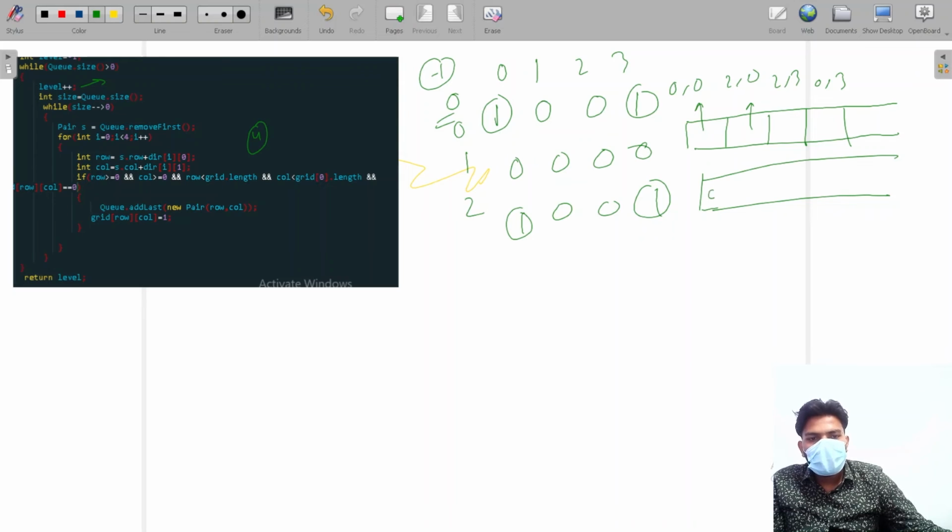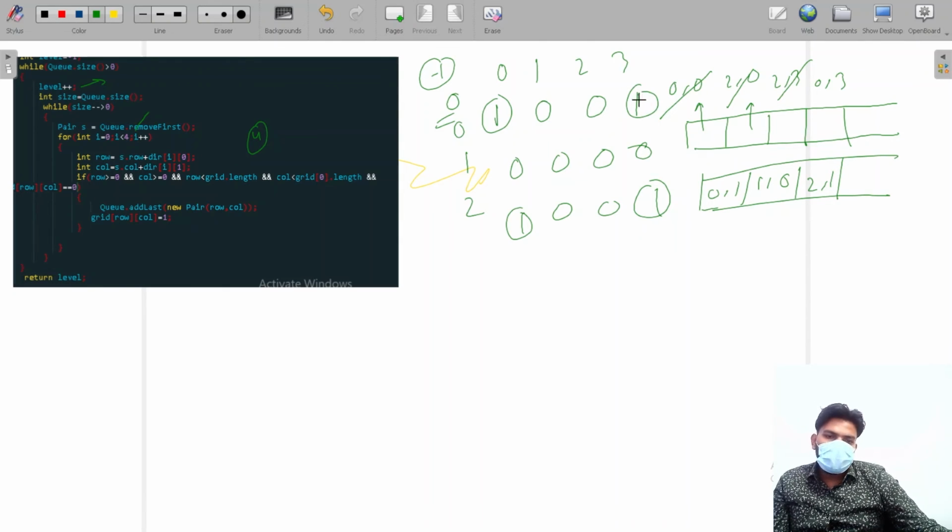Okay, so it will add 0 comma 1, this 0 comma 1, and it will add this 1 comma 0. Like this 1 comma 0, and this 0 comma 1 will be added from this 0, and it will be removed from the queue, and then 2 comma 0 will be removed. The loop will run again, q dot remove first, and then 2 comma 0 will be removed, and when 2 comma 0 is removed, it will add all neighbors like 1 comma 0, which is this, and then add 2 comma 1. Okay, 2 comma 1.